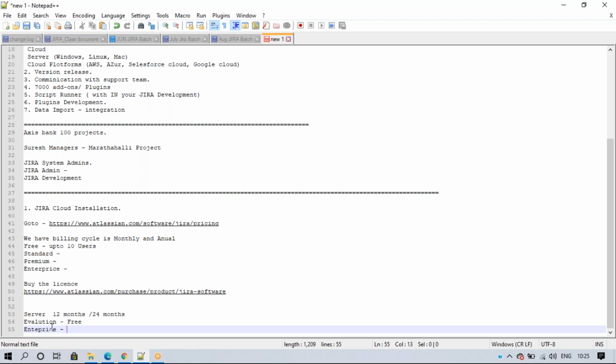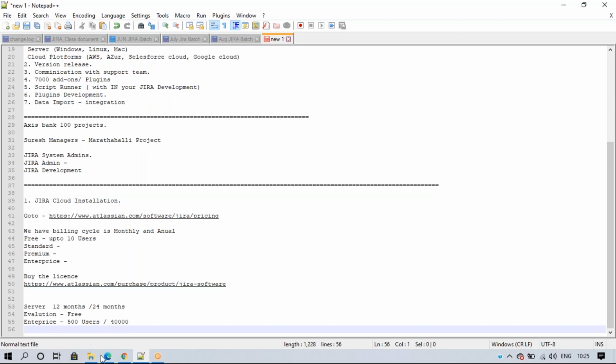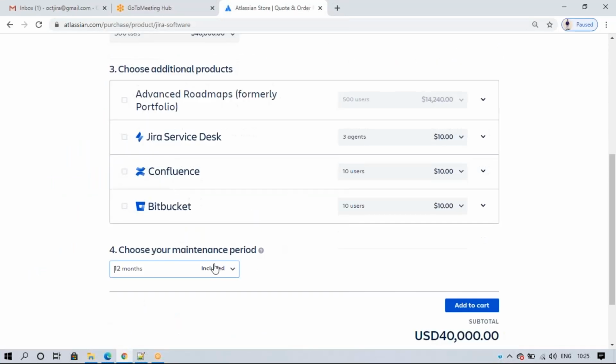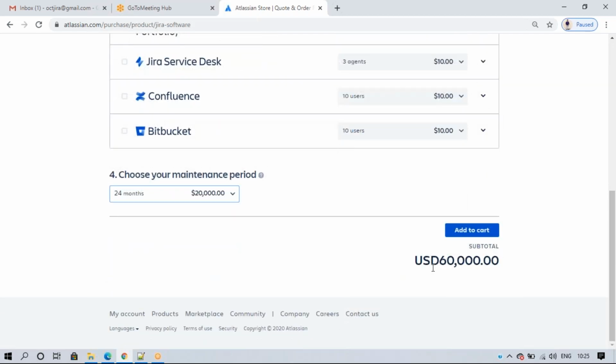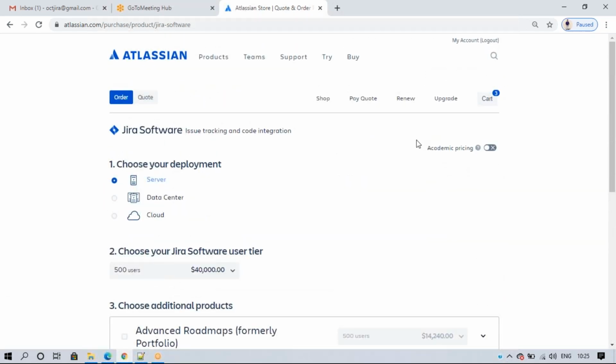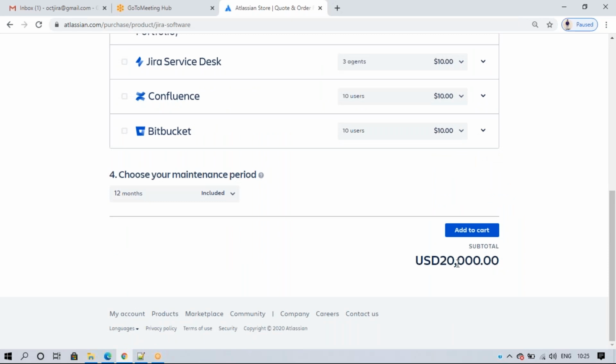Suppose for example 500 users, the cost is $40,000. If I select 24 months, the extra is maintenance only, 20,000, so it becomes 60,000 plus. But on the right side I have academic pricing. If I select academic pricing, the 40,000 becomes 20,000 only.